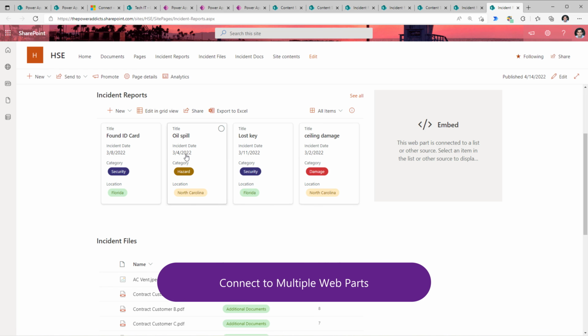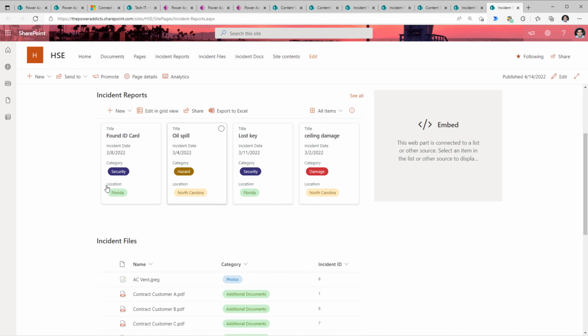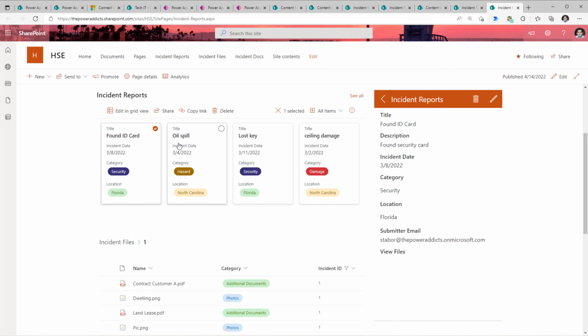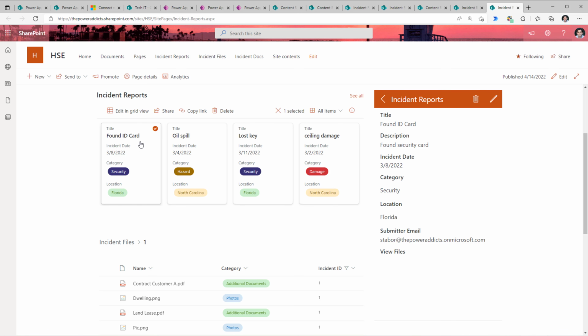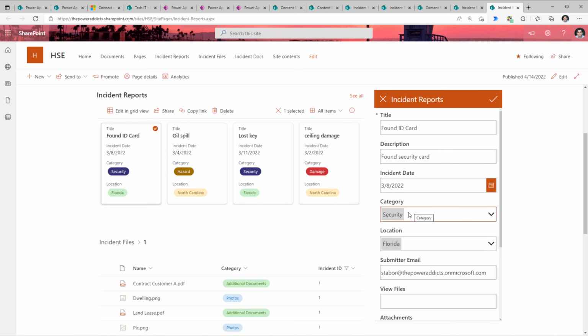Here's a scenario in which I have a list, a library, and an embed web part, which is my Power App, that are all interconnected with each other. If I make a selection here, it will open up that specific item in my Power App, and at the same time, my document library will also be filtered based on the ID of the item that was selected, so I can see which documents are related to this specific list item, and at the same time, I can make updates to the properties of the list item, all in one go.